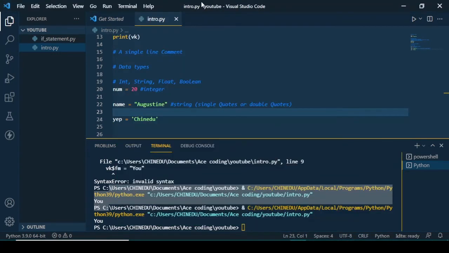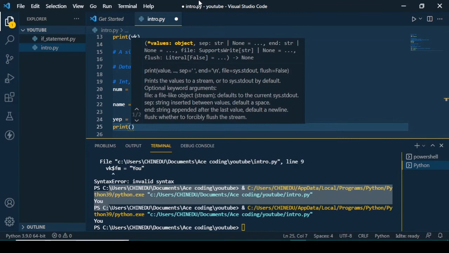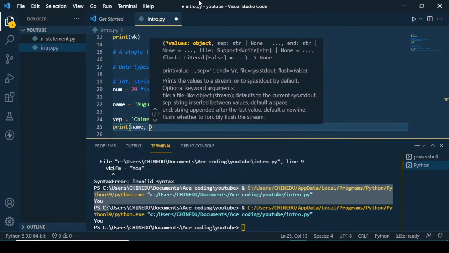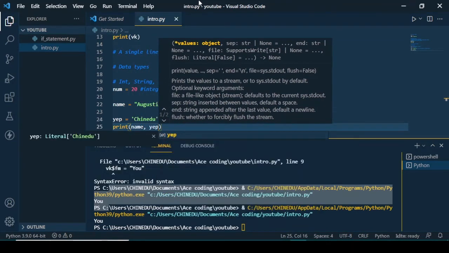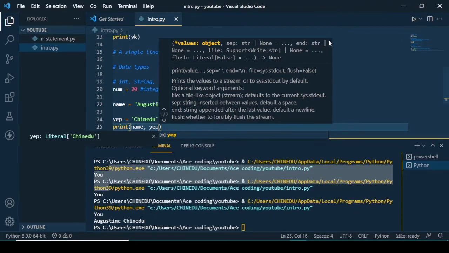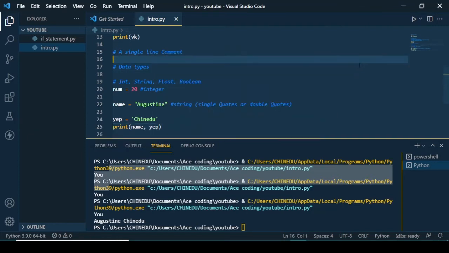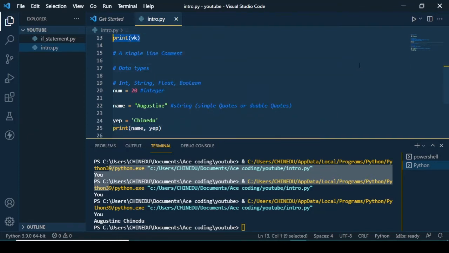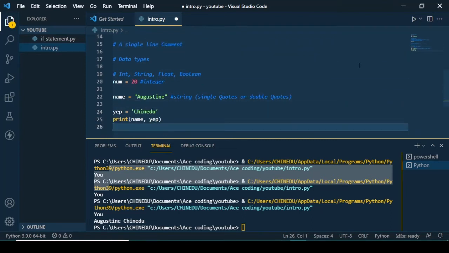Okay, back to where we stopped. So we were talking about strings, and I mentioned that strings can be used in either single quotes or double quotes. So if we just print this out, we print out name, comma, and you could also do this, print out name, comma, this, and if you run the code, you should get Augustine and Chinedu. So I'll remove this print. So these are strings. These are examples of strings.